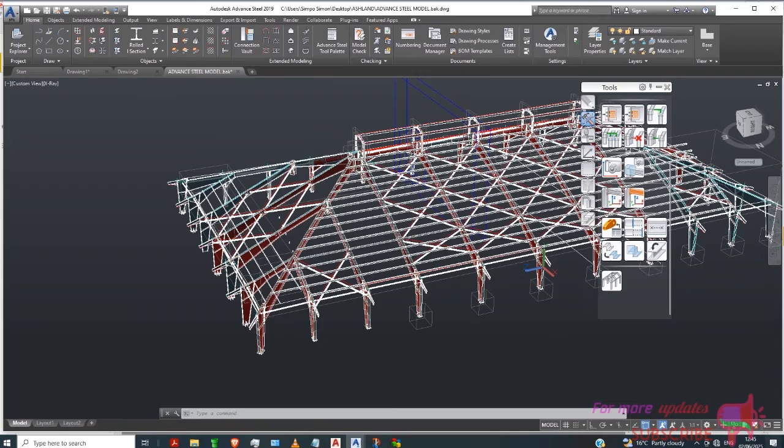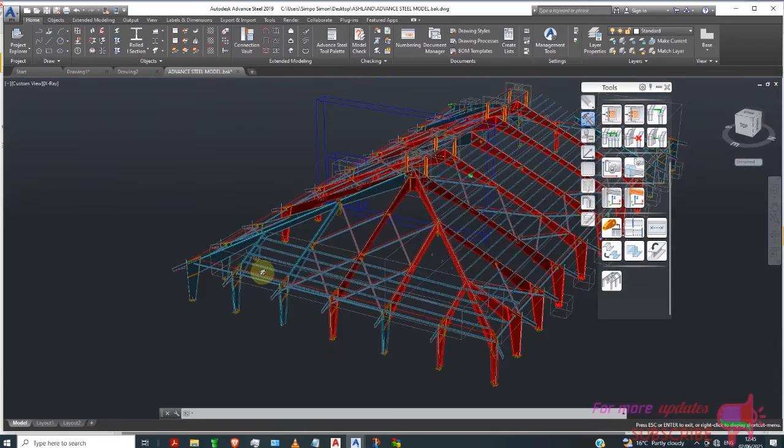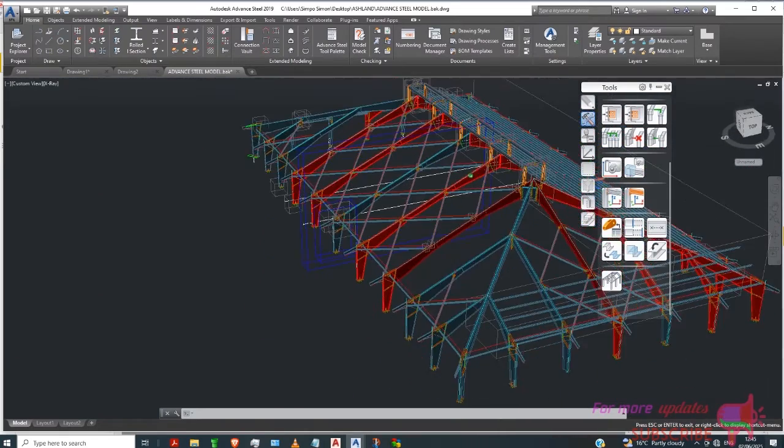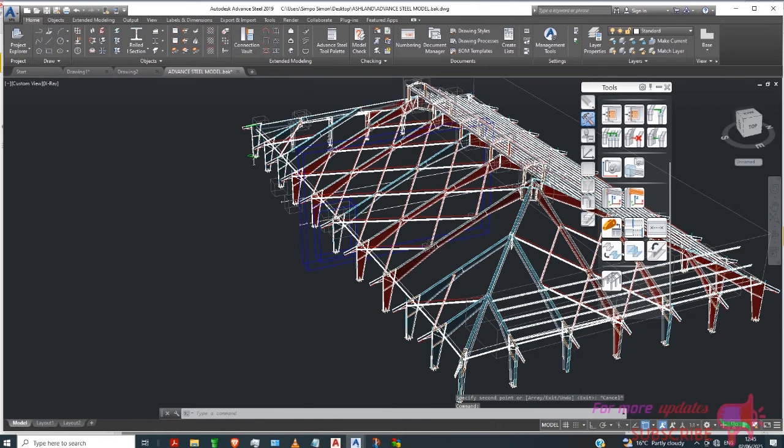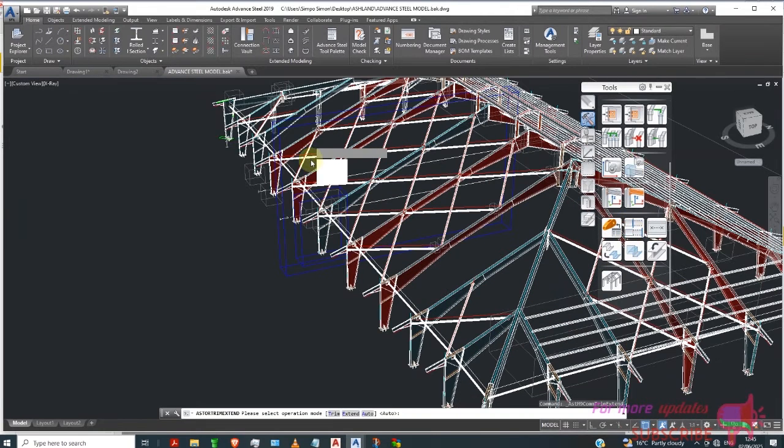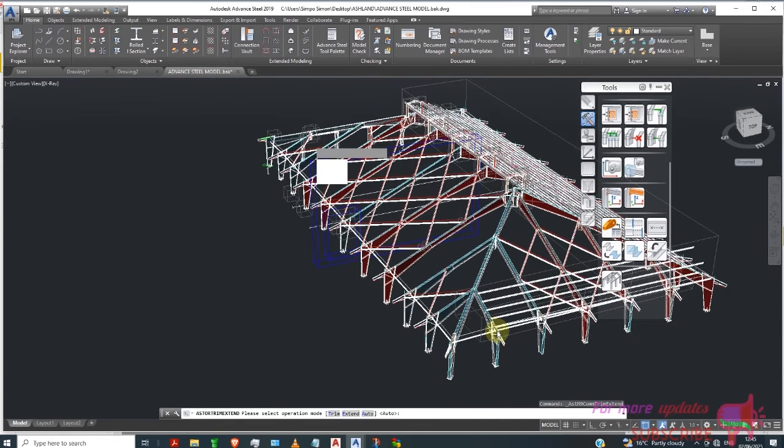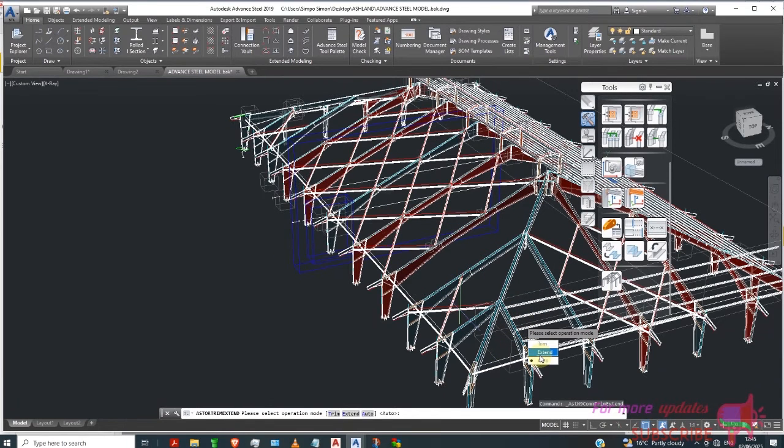So I'll just rotate this model by holding shift and the scroll button. And then I want again to activate this command. Okay, I will extend system. I'll pick the objects. I'll pick these and these purlins. Hit enter. Objects to be extended. I'll pick again the purlins and hit enter again.